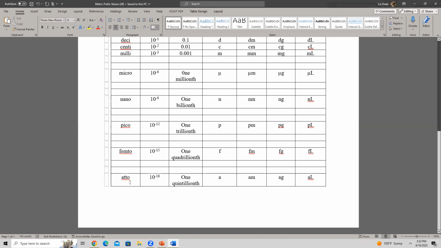And then there's the smallest, which is an atto. You notice atto is 1 quintillionth of a meter, which is tiny, tiny, tiny. But if you ever do graduate work and you're using an electron microscope, a transmission electron microscope, you will be able to see the nucleus of an atom. And that is in the atto range. So that's why I do that.